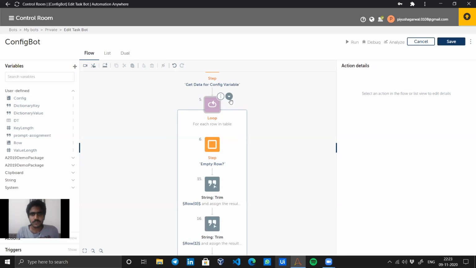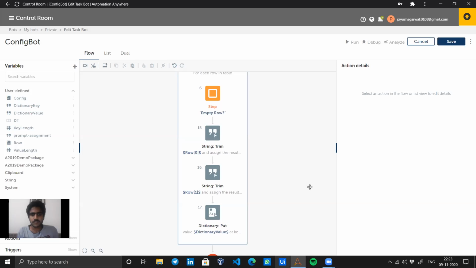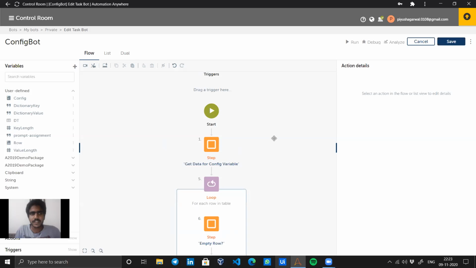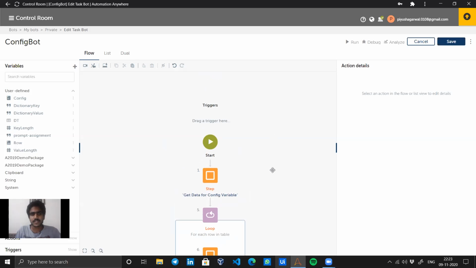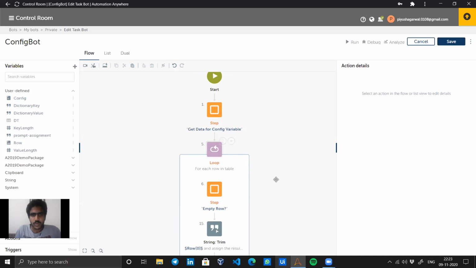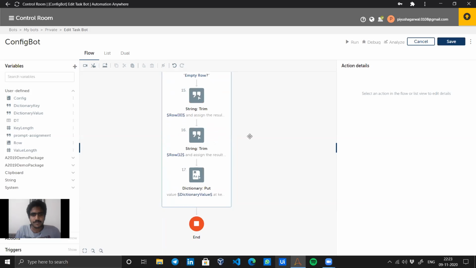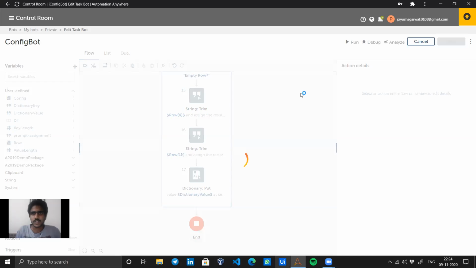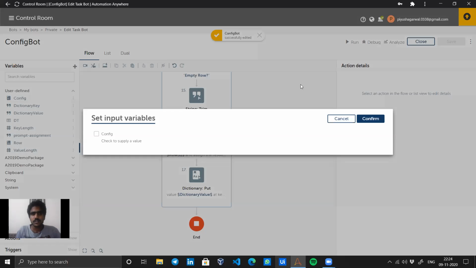So through this what is going to happen, it will put all the key value pairs in the dictionary, and our dictionary is of type any, like string comma any. And now this is basically our bot which is for the config file. Now let me show you how we can use this bot in any of our other bots. Before that, let's run and test if there is any kind of error available.